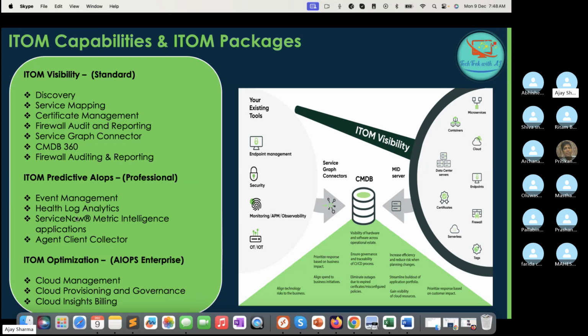ServiceNow Metric Intelligence, I just mentioned it a couple of minutes back. Metric Intelligence is something that uses machine learning. So metric data you can ingest in ServiceNow, and machine learning will learn the data and create some patterns there. If anything happens above or below those particular patterns, automatically one alert will be generated, and automatically one incident will be generated for that, right?